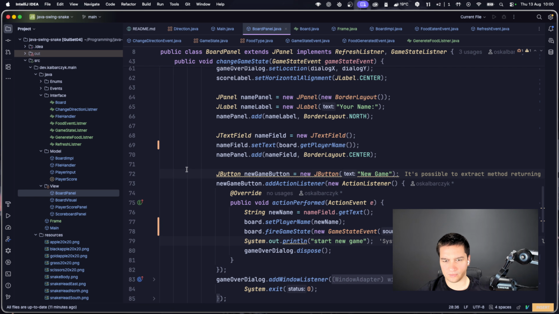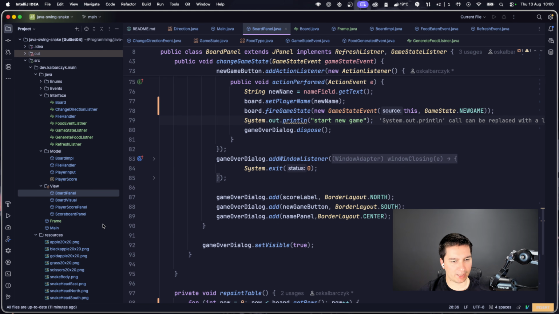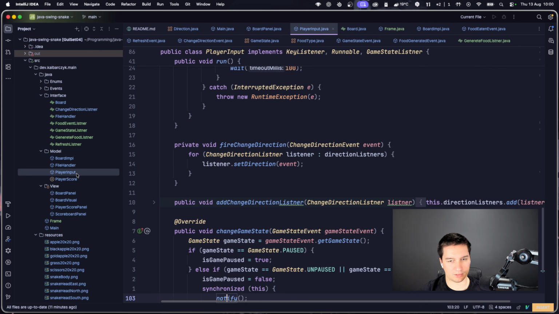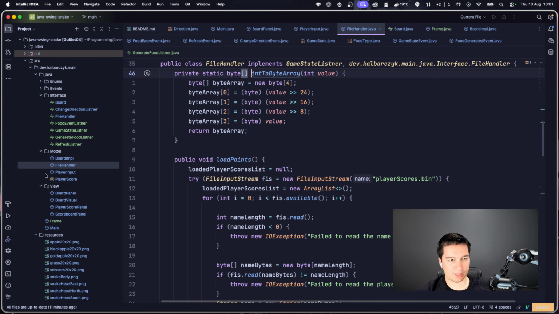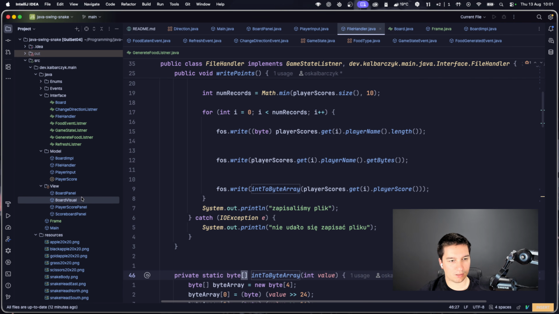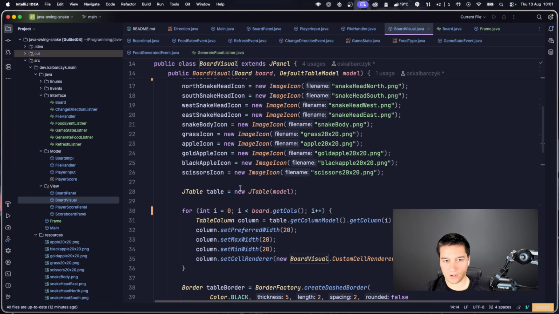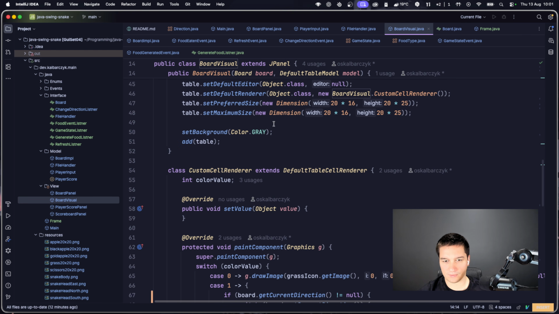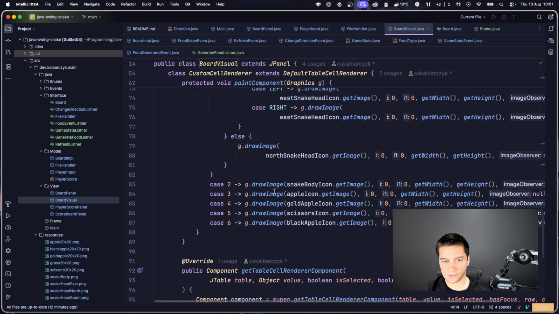Is this player input? No, but because player input is in the model. By the way, what's weird, it should be in the view, I think, because view handles how the application looks and the player input. File handler can be in the backend part, of course. Board visual, what is this? Oh, okay, so here's the declaration of how the application looks.